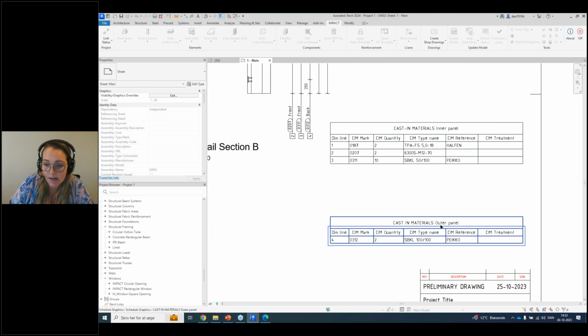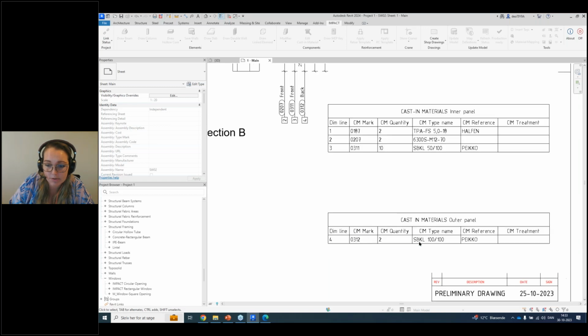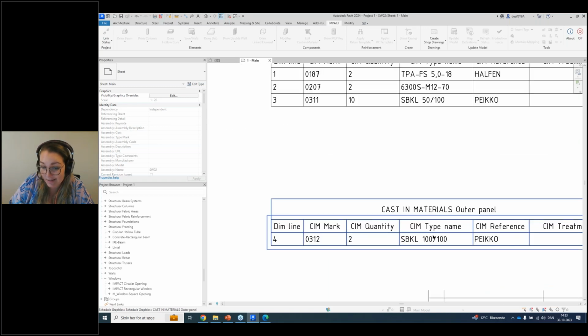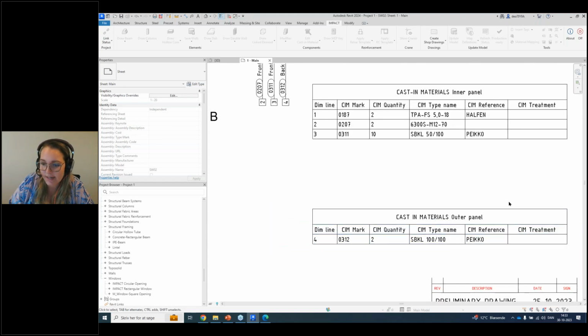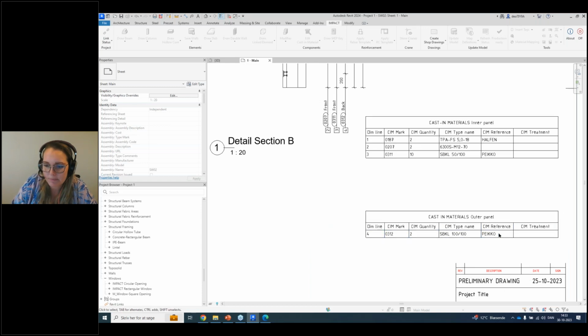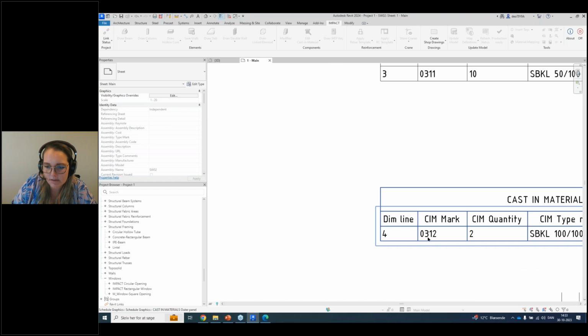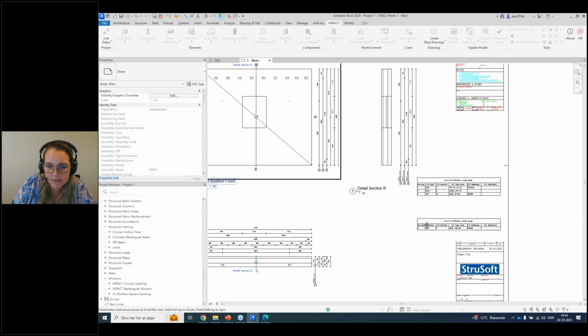We have the outer panel and we have dimension line 4. We have this casting material. The name is here, that's the type, that's actually the family type. And you can add whatever parameters or information that you want in this schedule. In this example, we chose the reference and the treatment. And here it is, 0312 and dimension line 4.